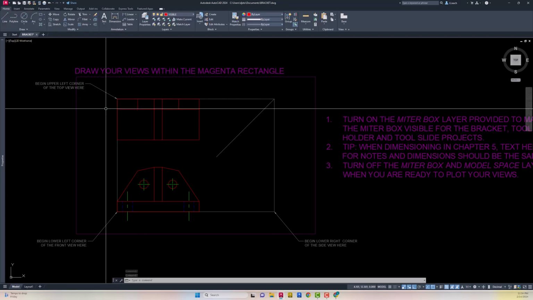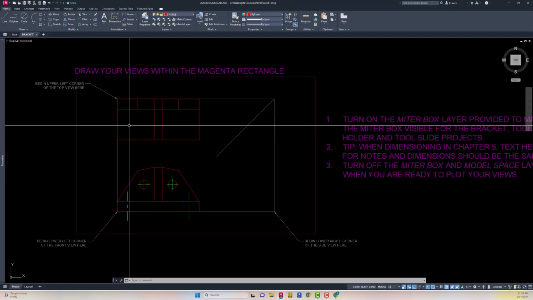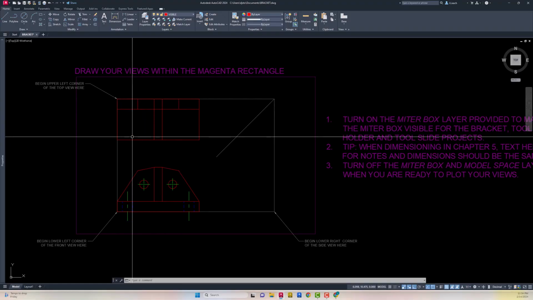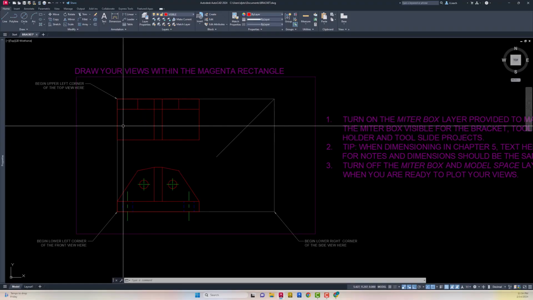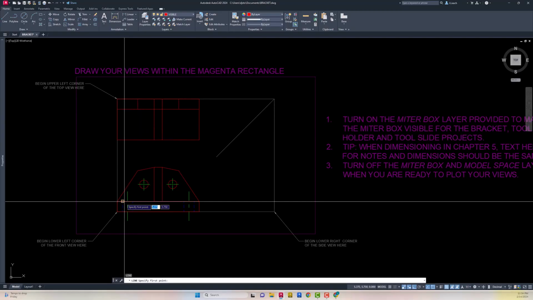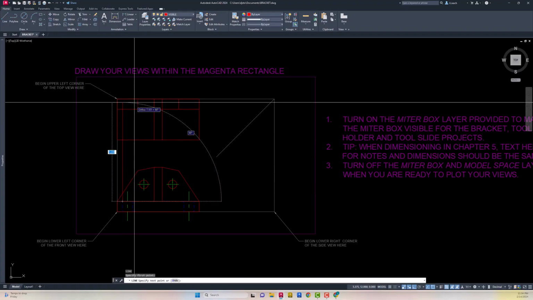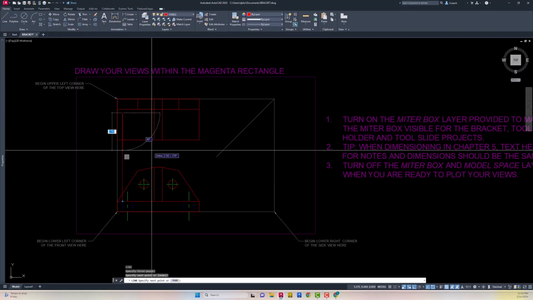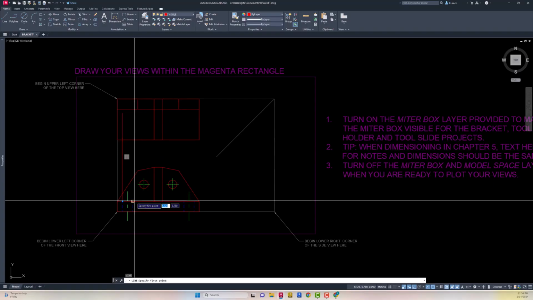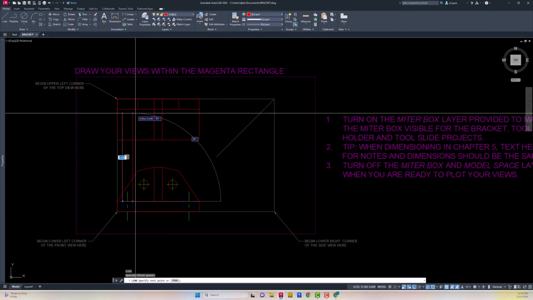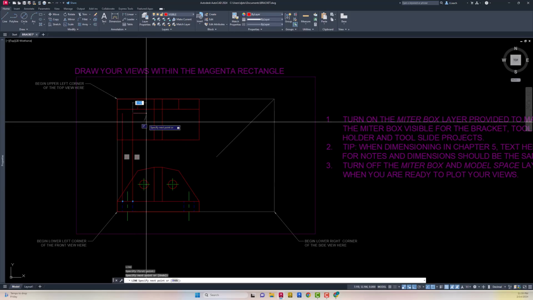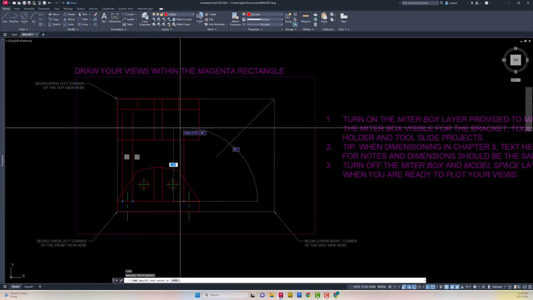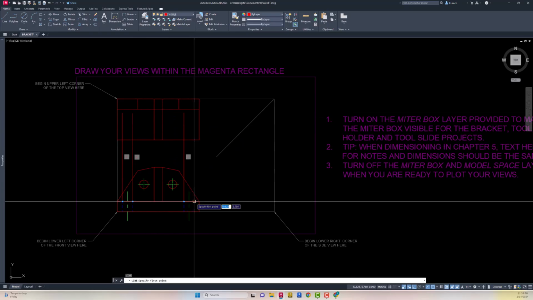All right, so now we need to add our slots on this. So I'm gonna, again, project the slot edges up. I don't wanna go all the way, maybe about here. Press enter twice. I'm trying not to let my object snap and grab anything as I kind of project these up a little bit.